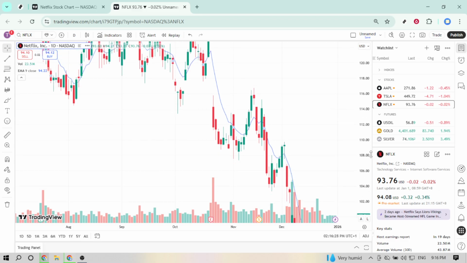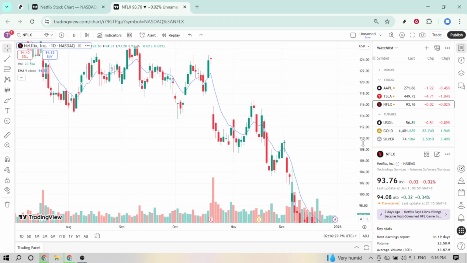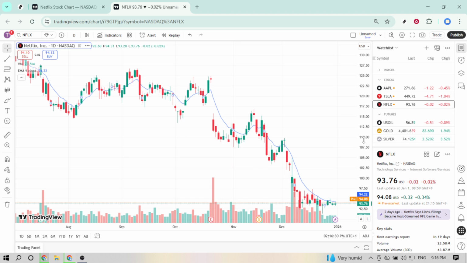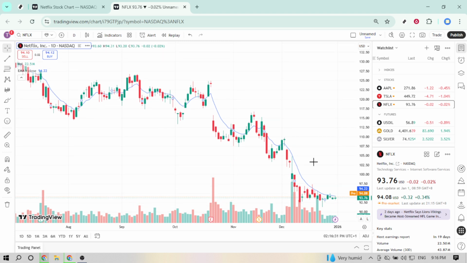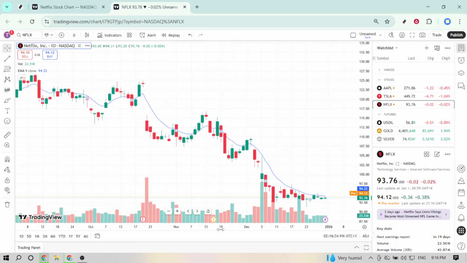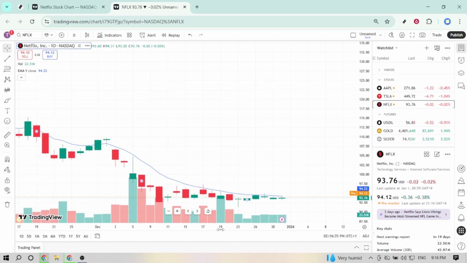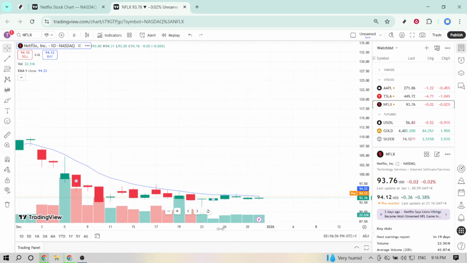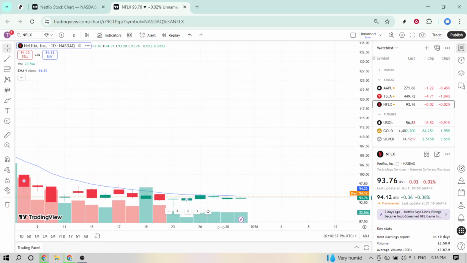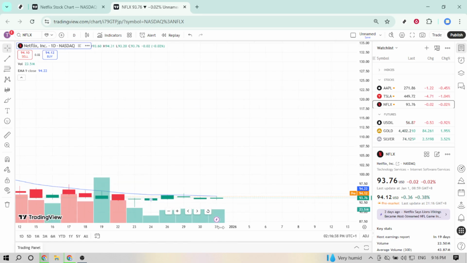A few quick tips make this feel smoother. Make small scroll movements rather than big spins. You'll get more control. Keep your cursor directly over the axis you want to adjust. Time on the bottom, price on the right, so Tradingview knows exactly what you're resizing. If you're on a trackpad, a gentle two-finger scroll works the same way. And if the chart ends up too stretched or too tight, just reverse your scroll to fine-tune it.